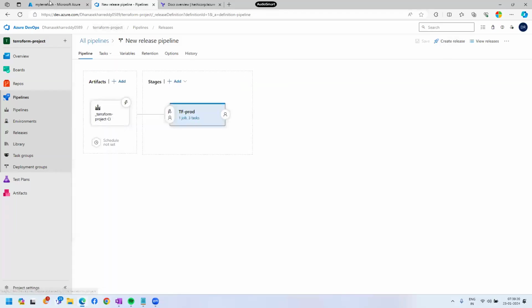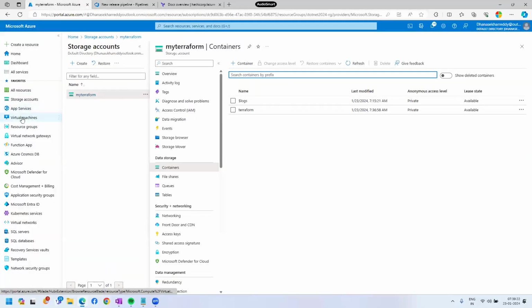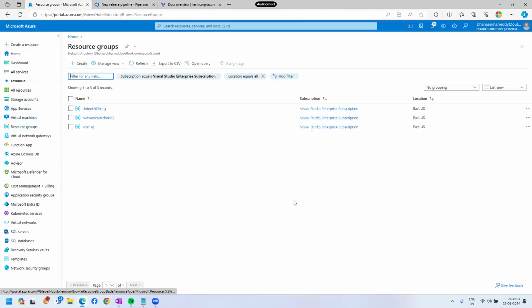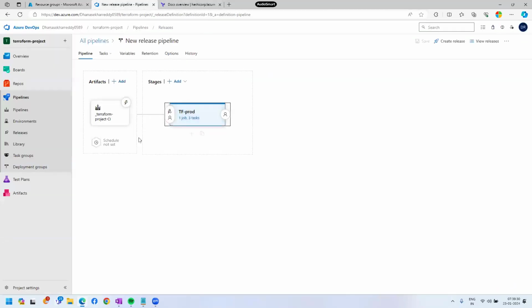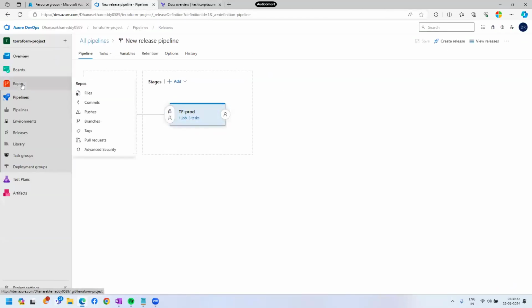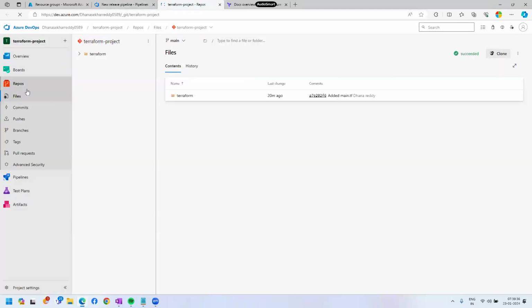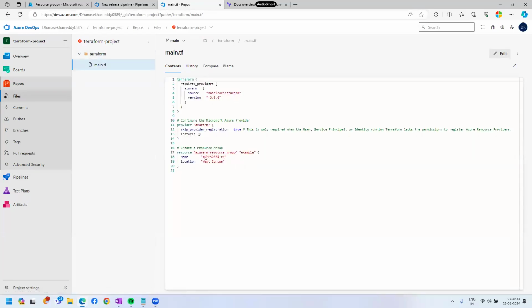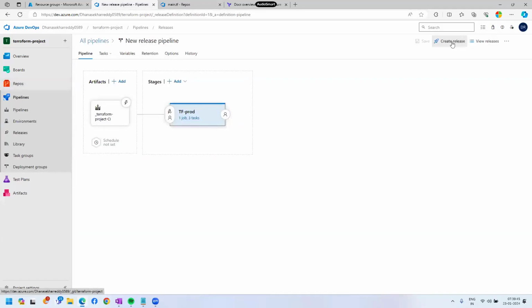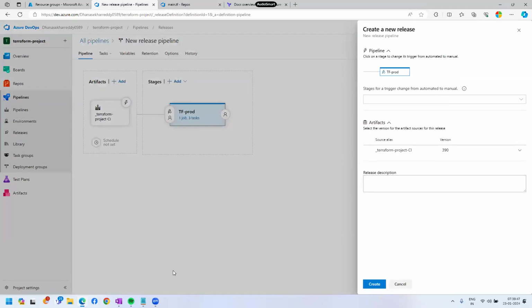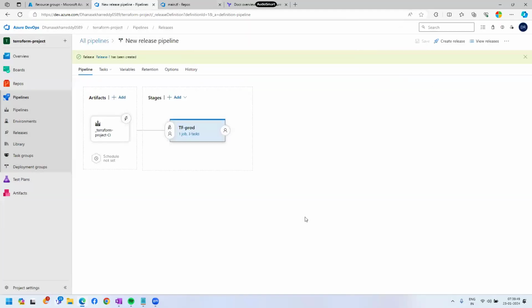Create release pipeline. If I go and verify the resource group, see, nothing is there. What have I mentioned? What is the resource group name? Did I mention it? New tab, Terraform main.tf, my TCS 2024-RG. Now create new release pipeline. Yes, release it.